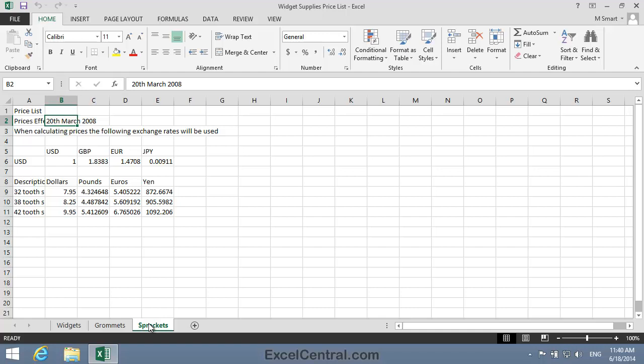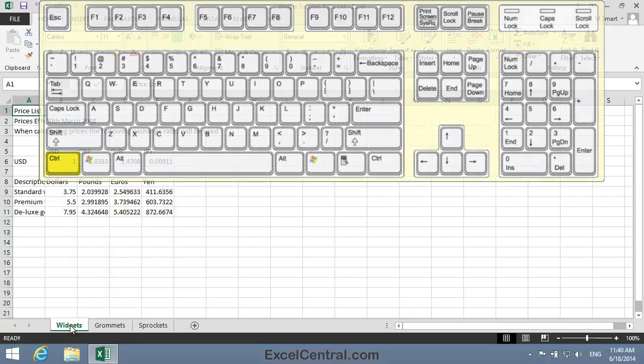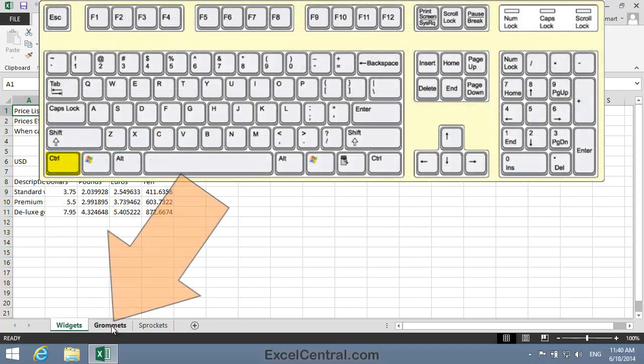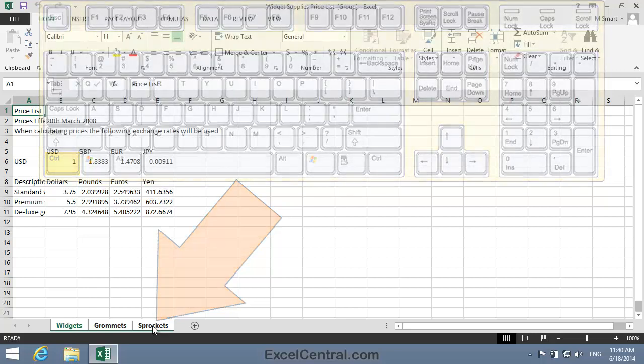To do this, I need to create a worksheet group, and to create a worksheet group, I need to select all of the worksheet tabs in the group. So let's do that now. I'll click on the Widgets Worksheet tab, hold down the Control key on the keyboard, click on the Grommets Worksheet tab, and with Control still held down, click on the Sprockets Worksheet tab.